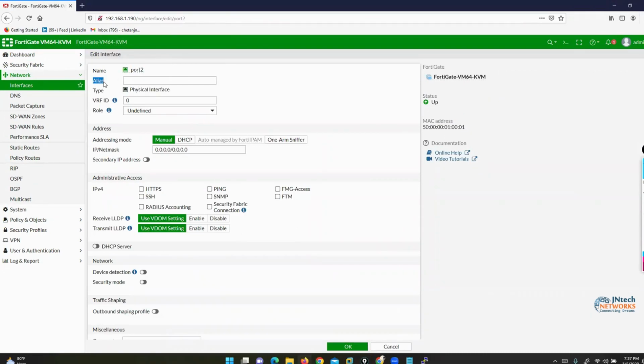First you can give an alias name. Alias is just a description. For example, this port I'm using for the LAN network, or I'm using for the marketing network. So you can define an alias name here. For example, I'm using it for LAN. It's just a name. Now you can select role.